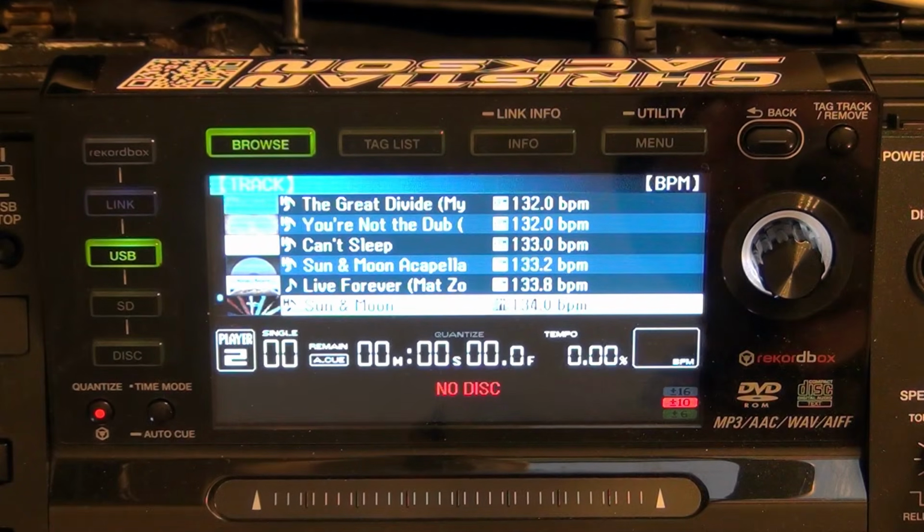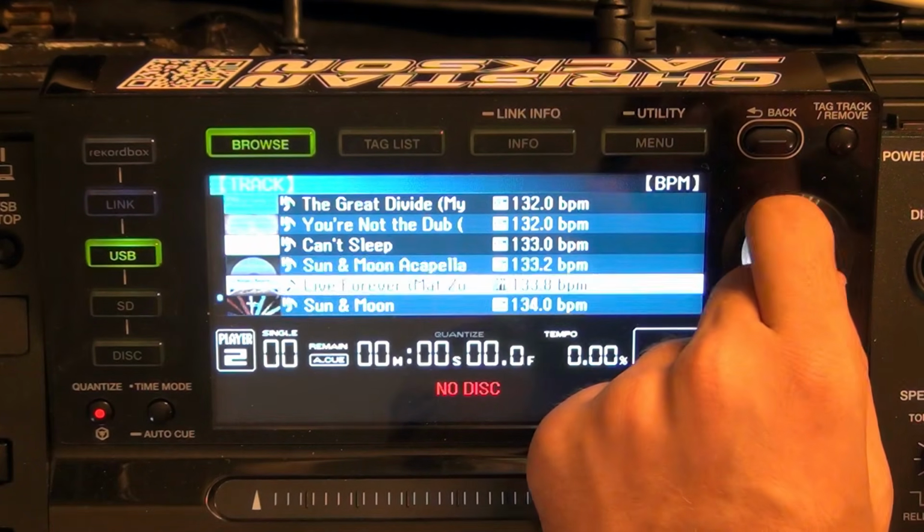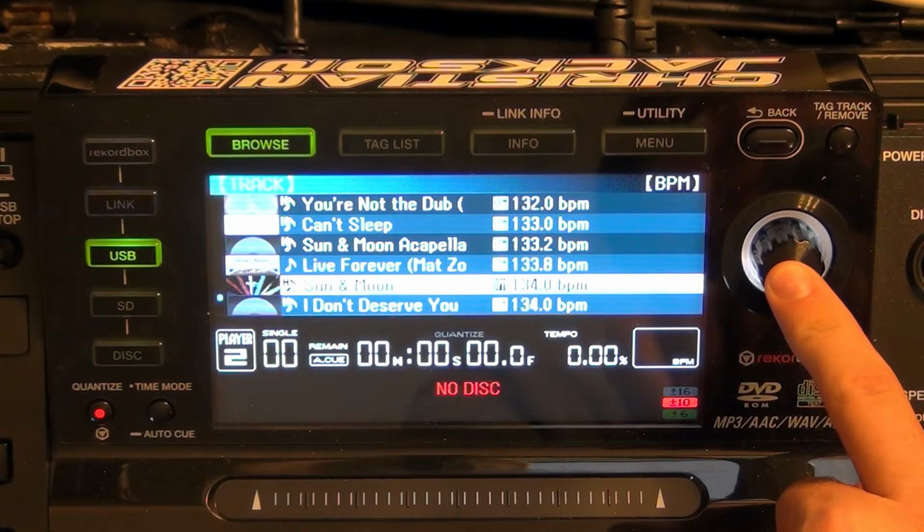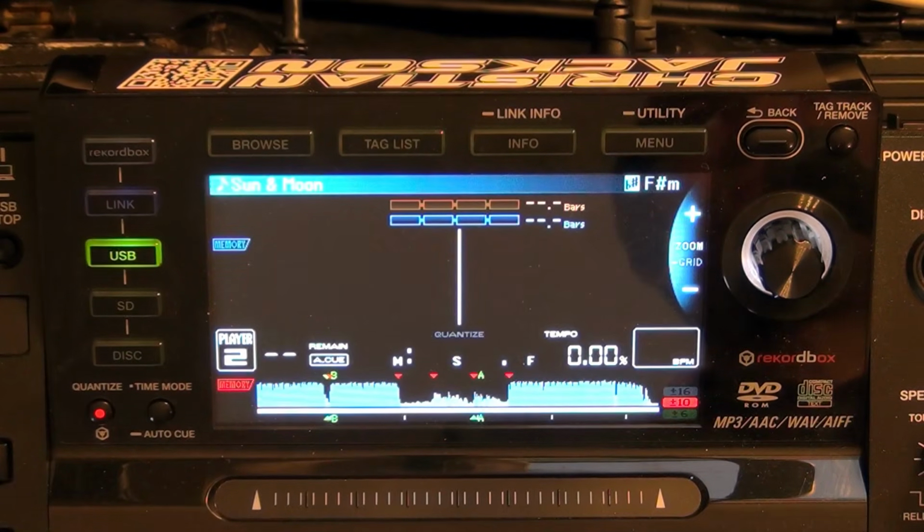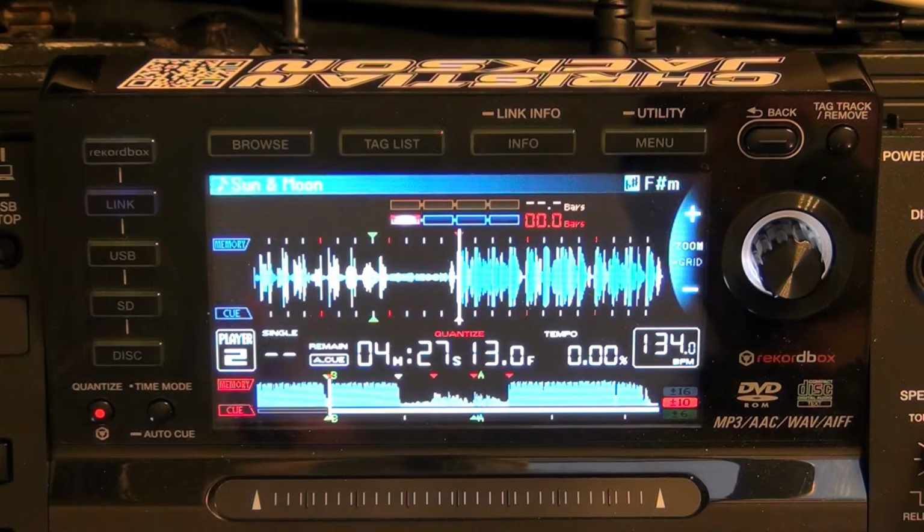To load a track into the player so that it's ready to play, simply scroll to whichever track you want and click on the encoder wheel. From here, you're ready to play.